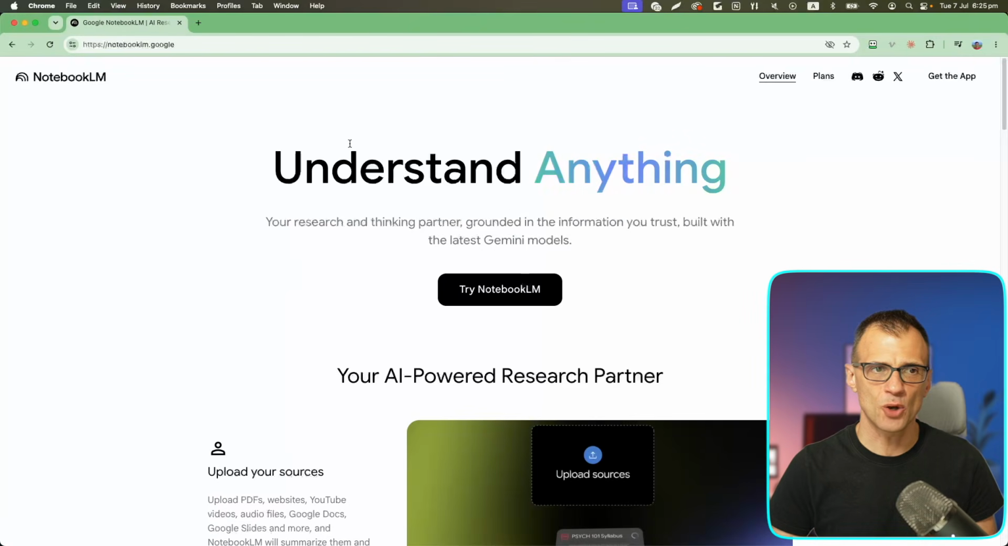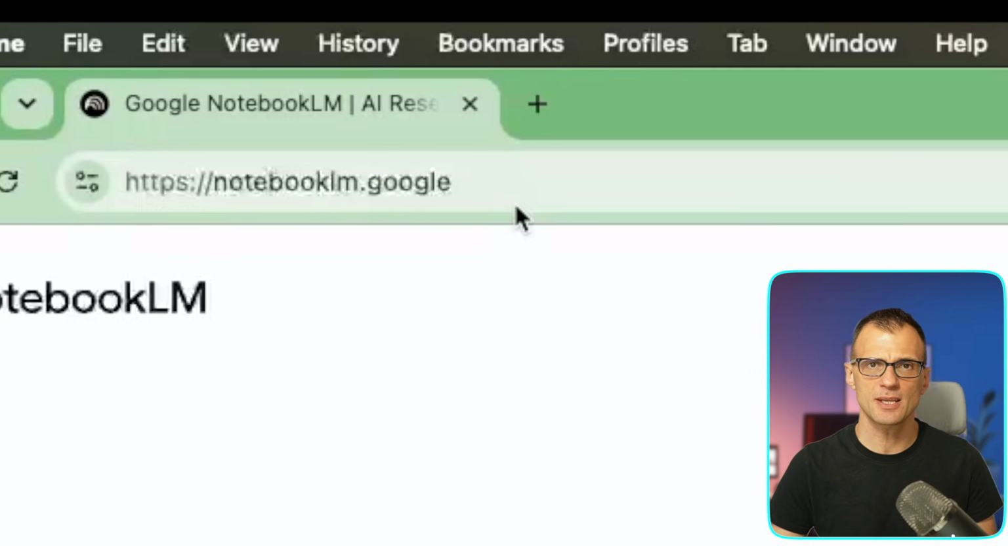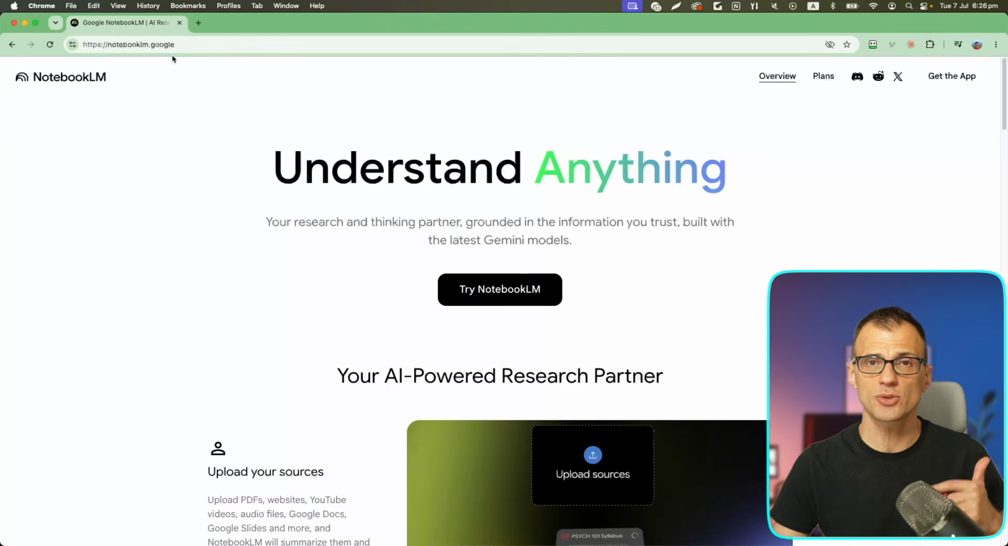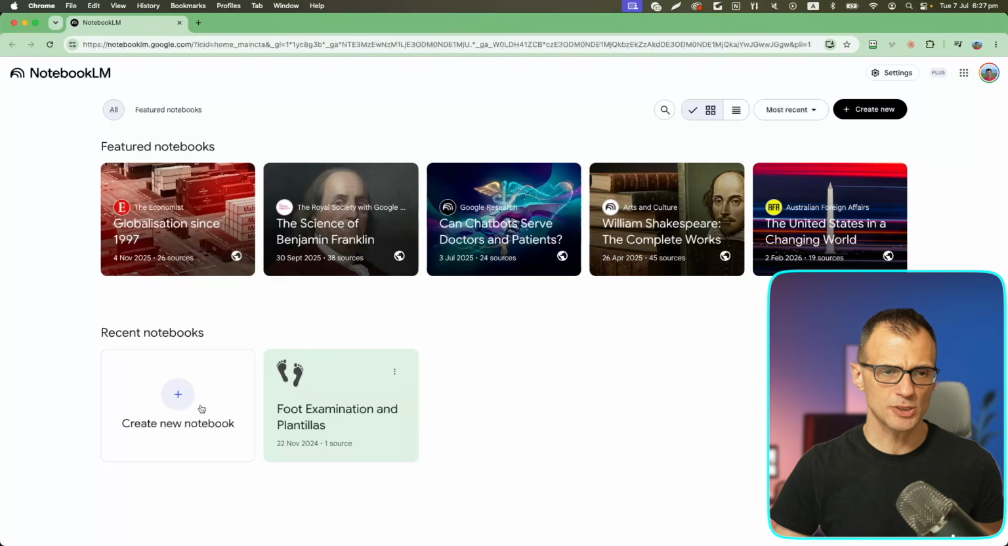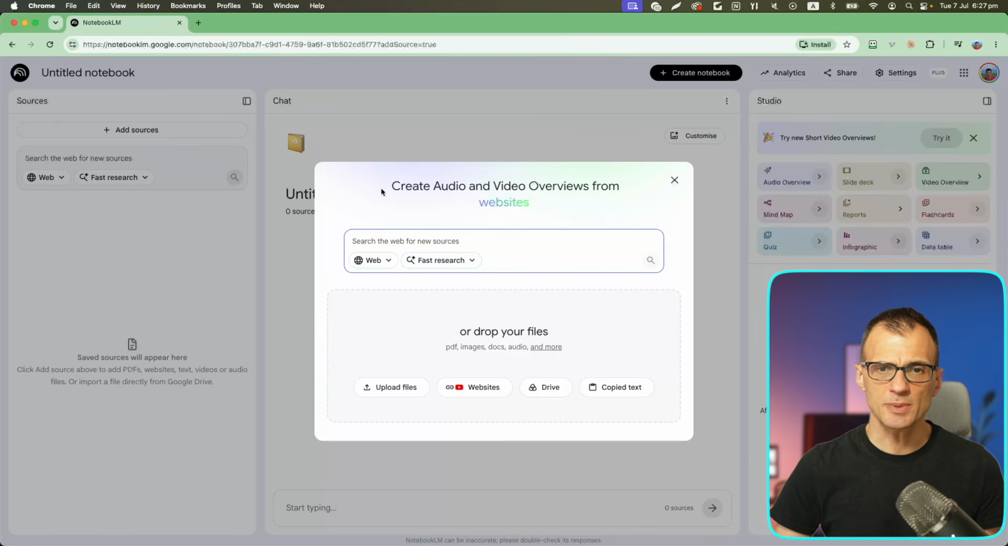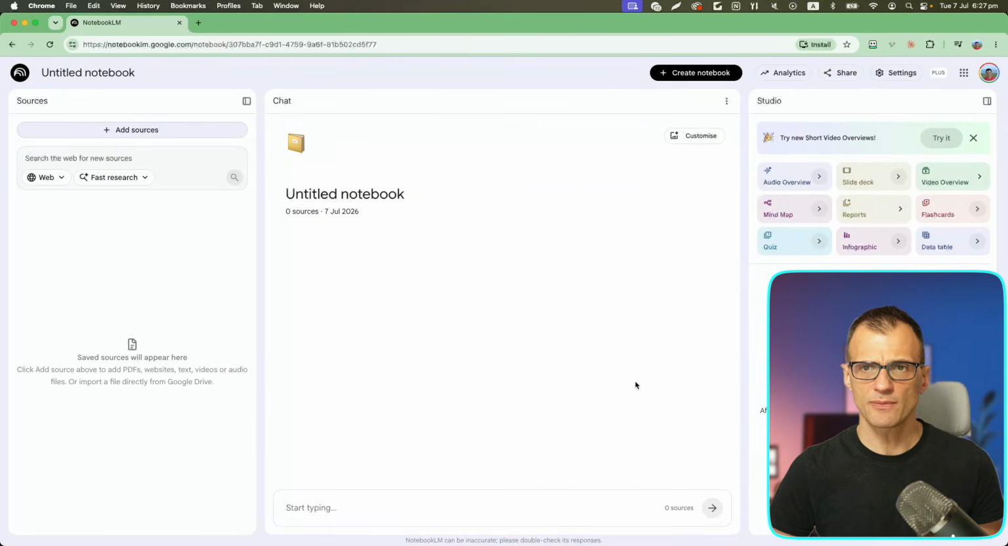To get access to NotebookLM, go to this URL, or I'm going to also drop the link in the description below. From this screen, you should be able to create a new notebook. So let's click here. You're going to get this prompt to add your sources. You don't have to do this right away. Let's just click the cross and get an overview first.